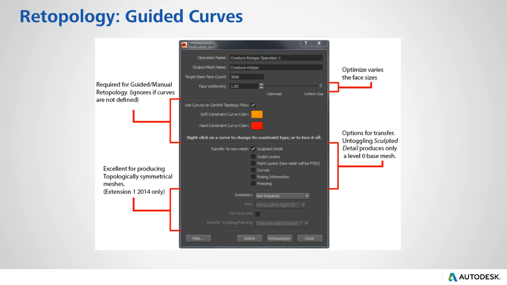Everything above that exists in Mudbox 2014 there. So you will not have that symmetry option within there if you're using Mudbox 2014 before the extension release there. But with retopology tools here, you can see that it's a very simple menu set.